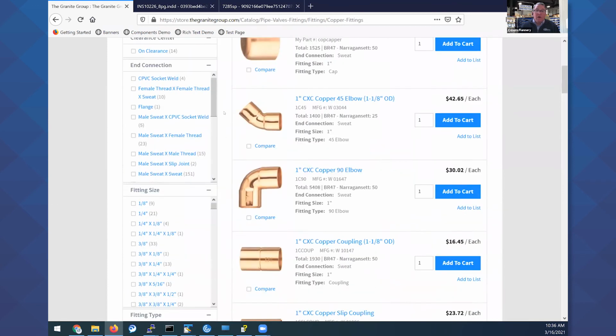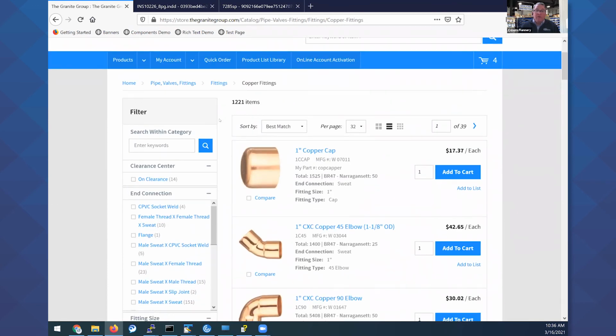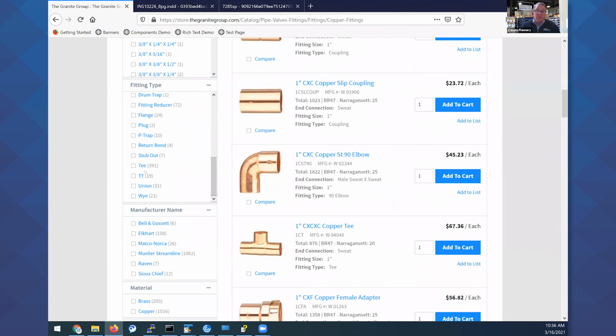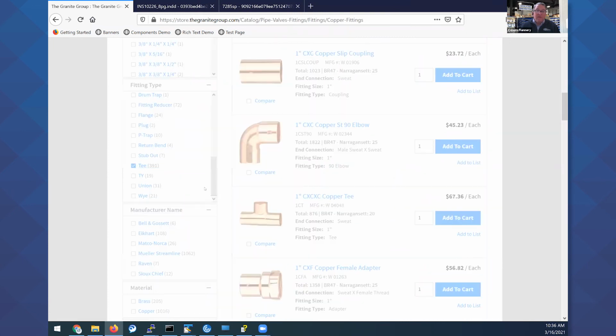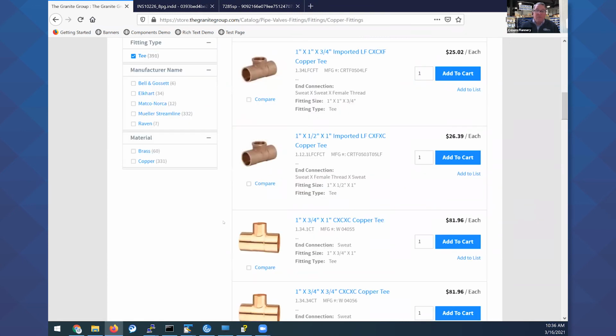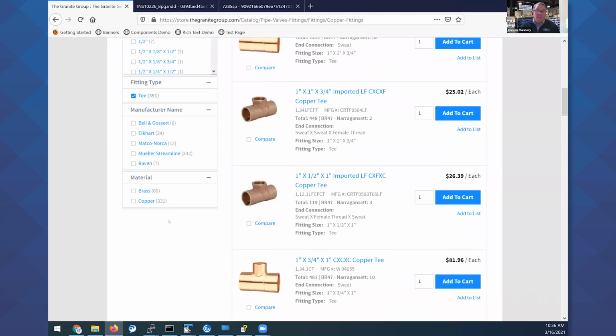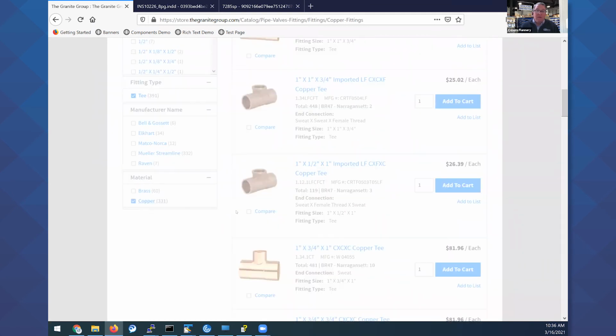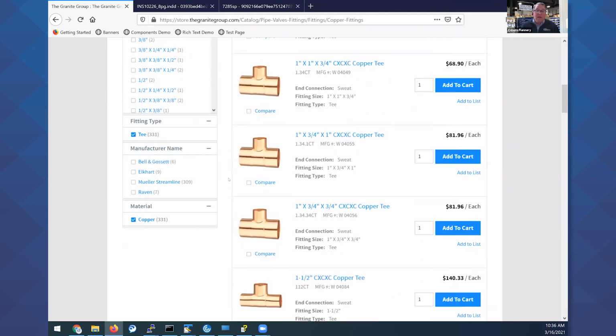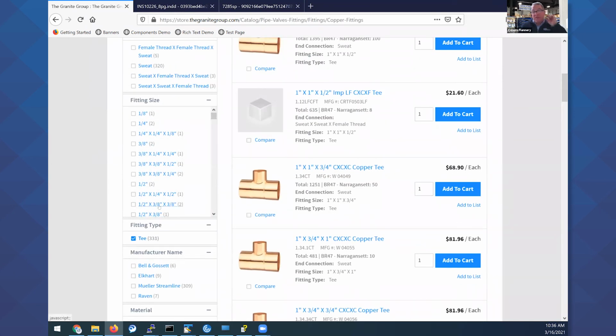So just to note, there are 1,200 plus items here. If I search for T, I've now narrowed that search down to just the T's. I'm looking for copper, not brass, so I can filter by that as well. And now I've actually narrowed down my sizes, and that's why I suggested doing fitting type first, because before you filter on fitting type, you're going to get all the sizes for all the different fittings, not just T's.